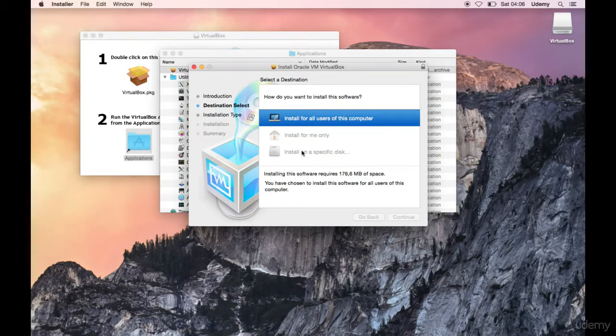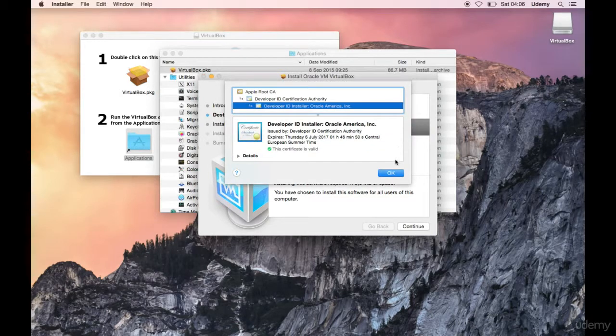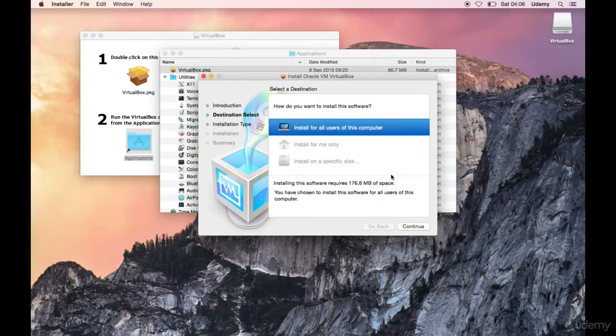Why doesn't it give this option? I don't get it. Maybe it's stuck or something. No, it's definitely not stuck, but it seems to be... I see. Okay, that's just a certificate. Install for all users on this computer. So I do not know how to change this. Apparently I don't have the ability to change it.